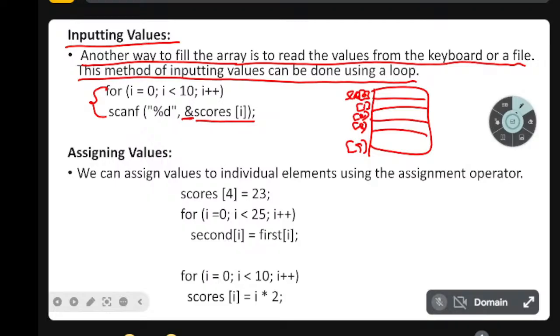For loop, scanf, for loop, processing statement, for loop, printf statement. Finish. Right?